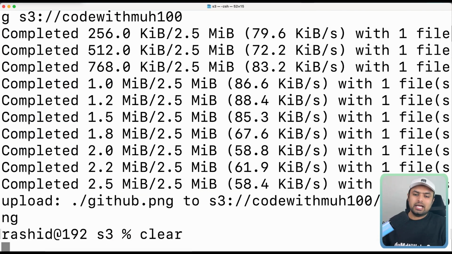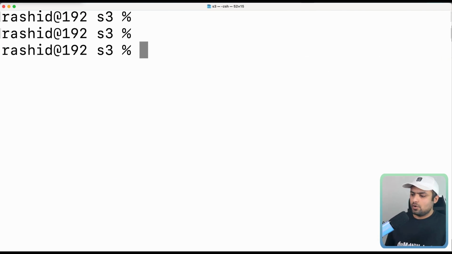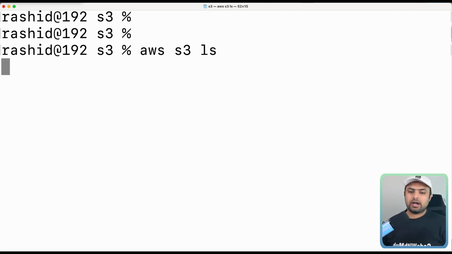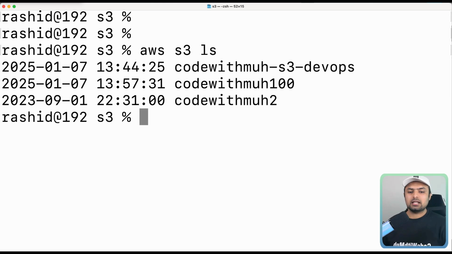Next, we have to learn another command which will tell us, if we want to list all the buckets in our S3. If I run aws s3 ls, it will tell me how many buckets are in my S3 and when the buckets were created.